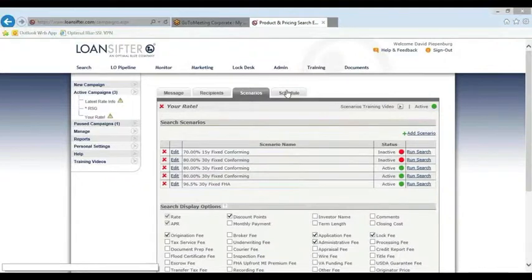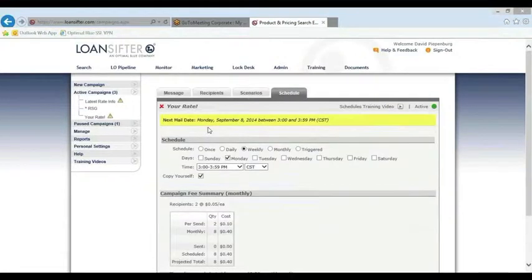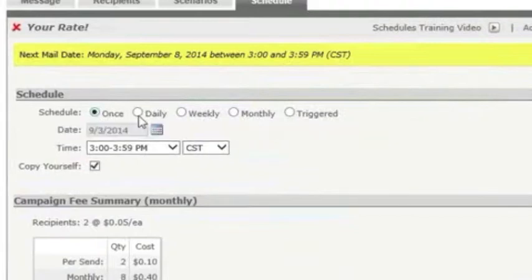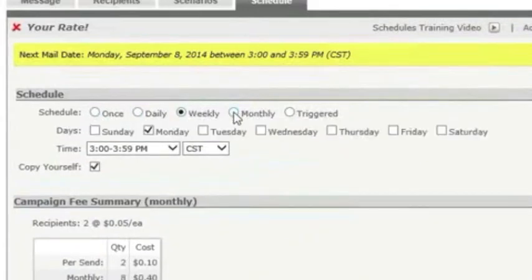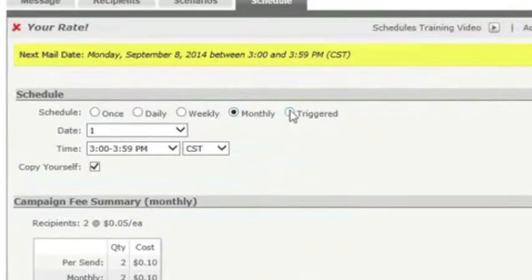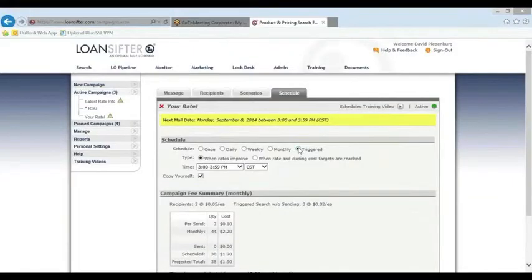And then I can schedule how often I want this to go out. If this is a one-time campaign or a daily, weekly, or monthly campaign, or I can also set it up as a trigger. Like the monitoring campaigns up here, you can set it to go out when rates improve or when a target is reached.